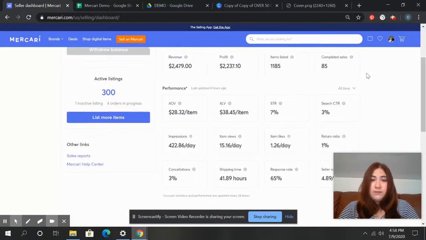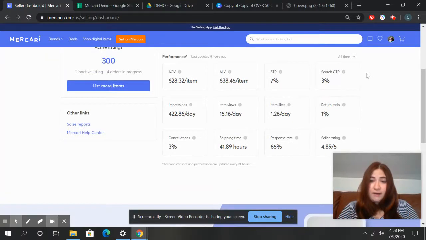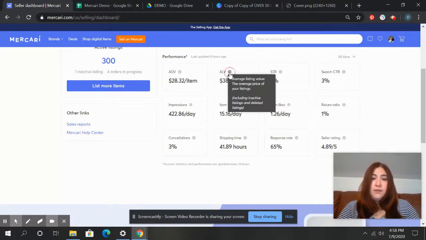It goes into detail about your revenue, your profit, and all these different metrics that I don't even know what they mean because they're quite new to me. But you can hover over the i that's next to each of these acronyms and it'll tell you what it is. So average order value. Okay, I know what that is. It's the average price of your sold items. There's also an average listing value. So they look at all your listings that are available, and it does include inactive and deleted listings.